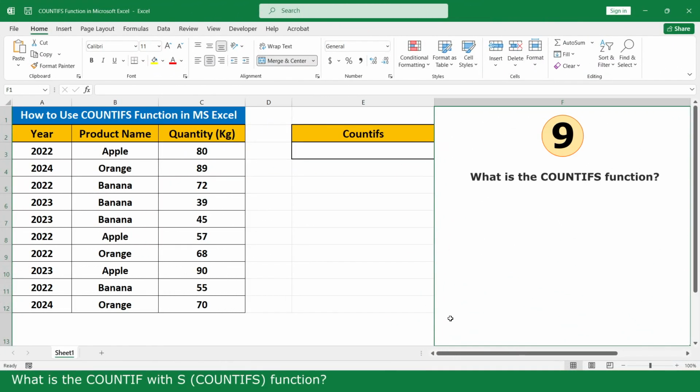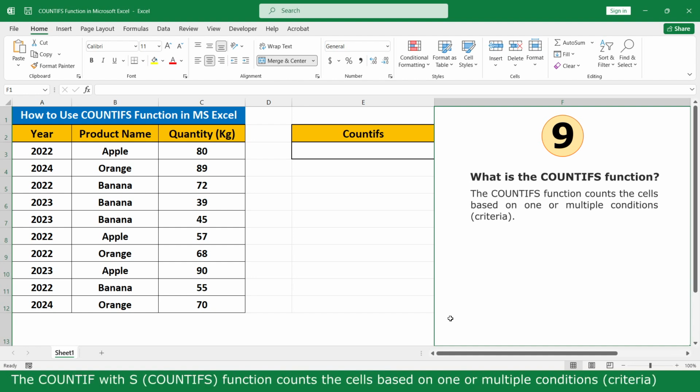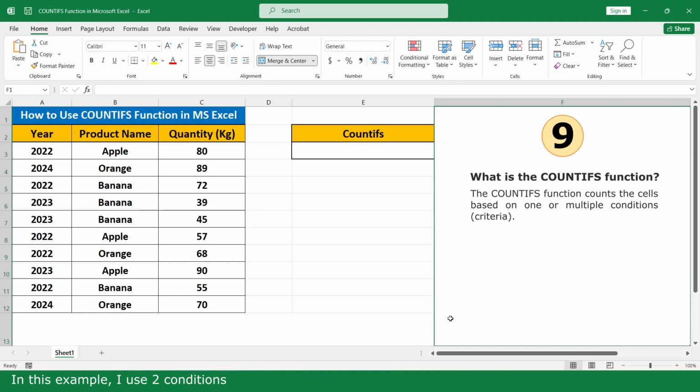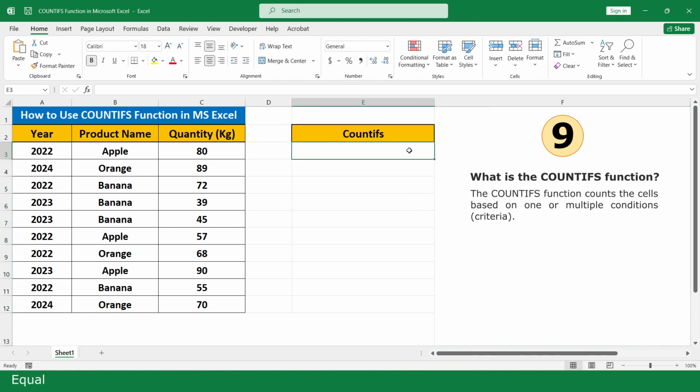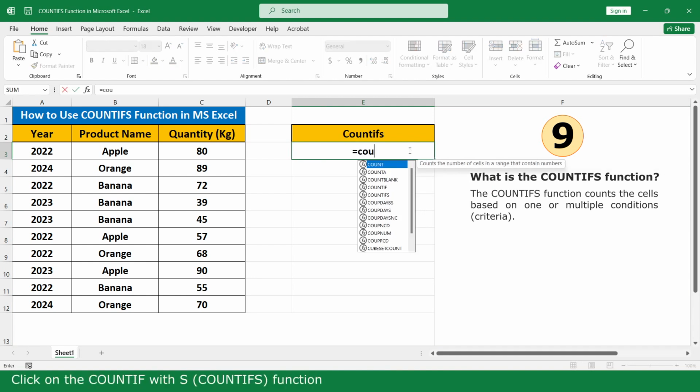What is the countifs function? The countifs function counts the cells based on one or multiple conditions. In the example, I use two conditions. First condition, I count the cells that have the year 2022. Second condition, I count the cells that have the product name Apple. Equals, click on the countifs function.